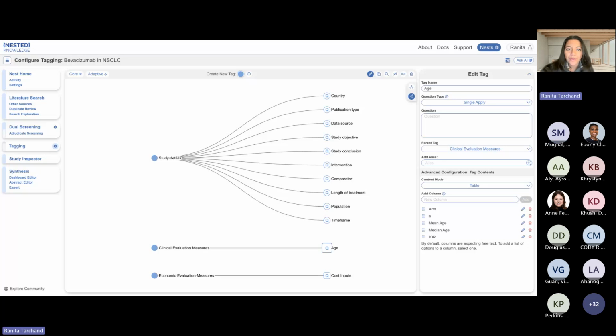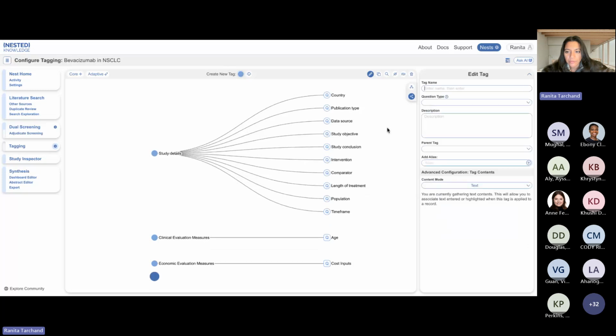Okay, right, let's go back to here and actually do an outcome now. I'm going to create a new tag and keep this under clinical evaluation measures. And this time I'm going to do progression-free survival.